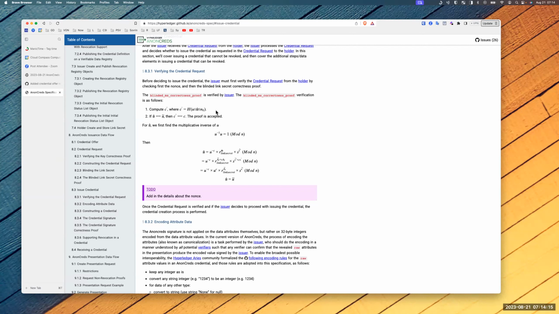So I guess it should be made clear in that section that we are not using the request nonce, we are using the offer nonce, because this section implies that we are using the request nonce for verifying the proof. In 8.3.1 it says to check first the nonce, then the blinded secret correctness proof. So this might be confusing.